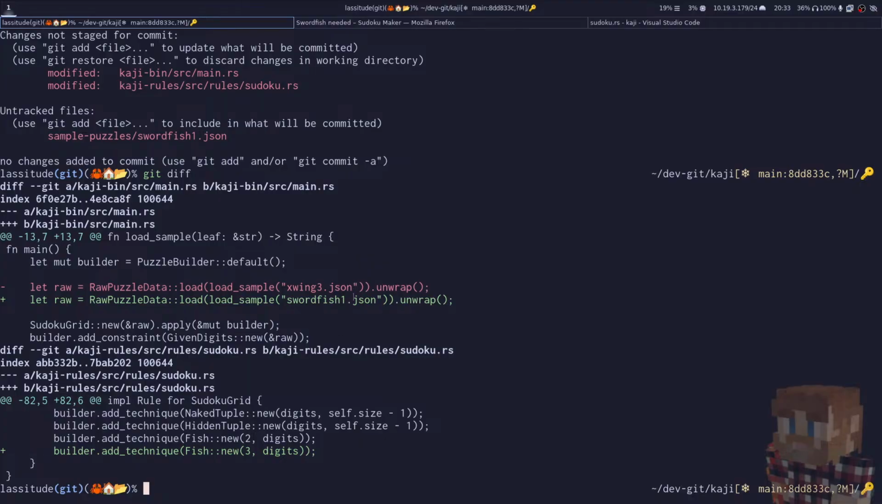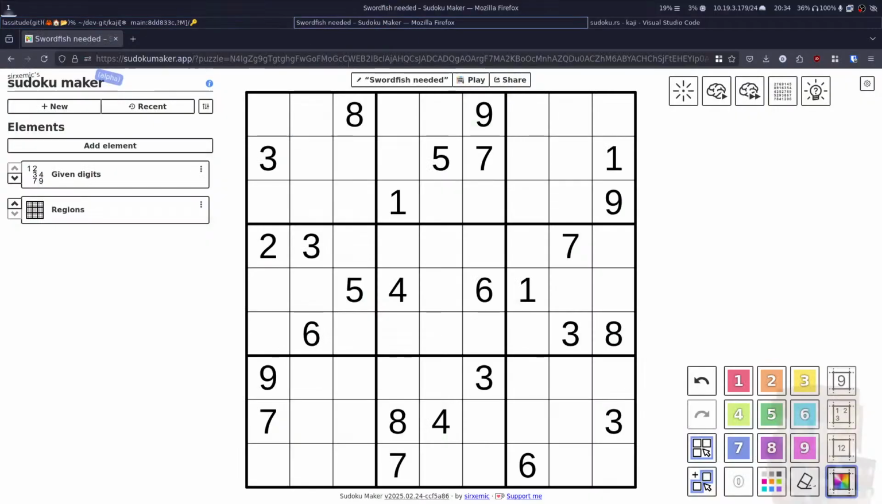You can see that all that happened was I switched over to the swordfish JSON and I added 3 fish to the techniques that the Sudoku grid inserts into the system. So what we need to do now is look at why we're not detecting this swordfish. What I thought it would be a good idea to do to begin with is to remind ourselves of the shape that the swordfish gives us in Sudoku Maker.